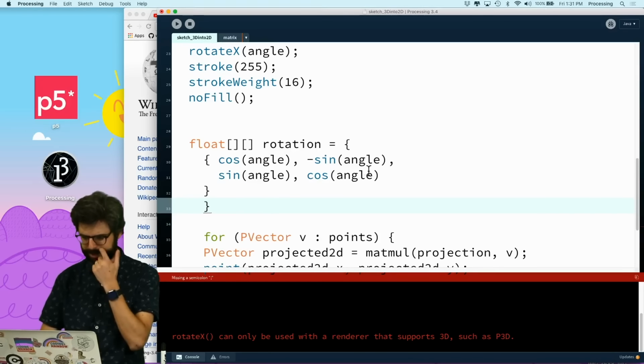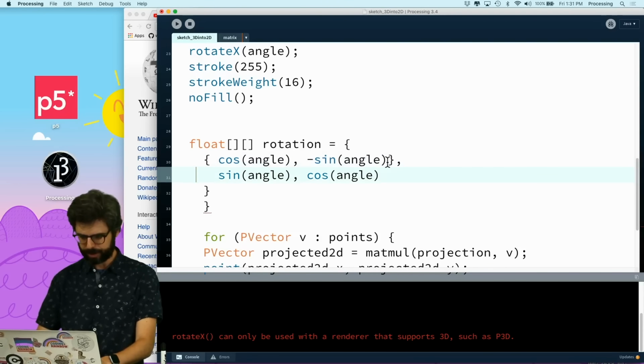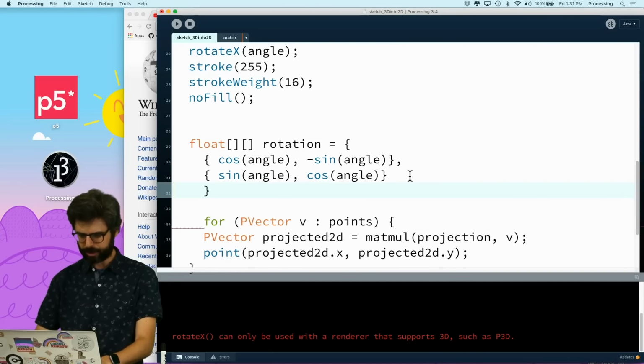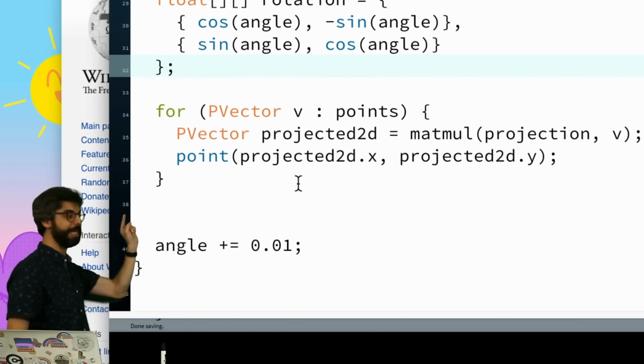So I didn't get this right. This needs a bracket. I don't know what I'm doing here. And this needs a bracket, right? It's a 2-dimensional matrix. There we go. Nope, semicolon. There we go. So this is my rotation matrix.